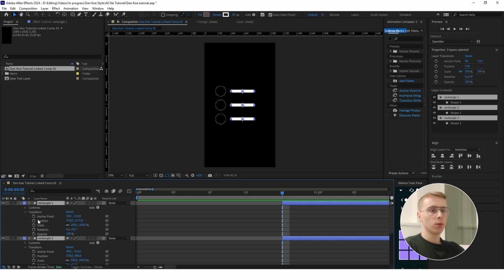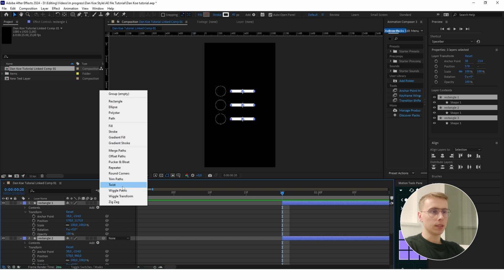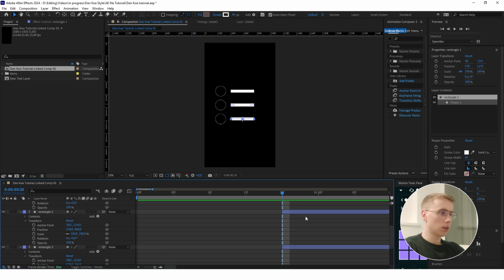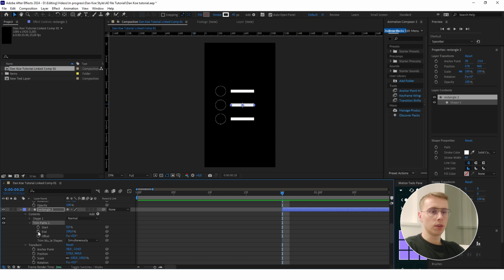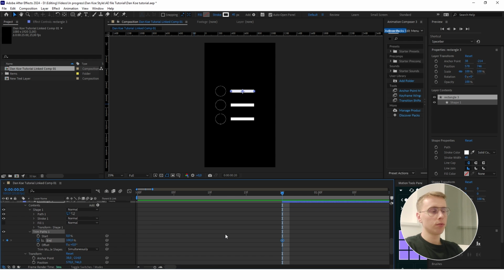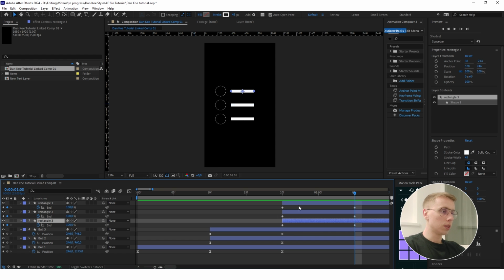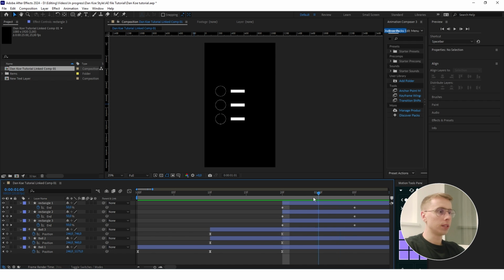And right now we'll have to add a trim paths to all of these rectangles. So open these rectangles here and go to add, select trim paths, open the trim paths and keyframe the end at the start right there for these 3 rectangles. Now go 10 frames ahead and keyframe the end here also. Now click U on all of these 3 layers so it will show you only the keyframes. And at the first keyframe set the trim paths to 0. This way it's animated.